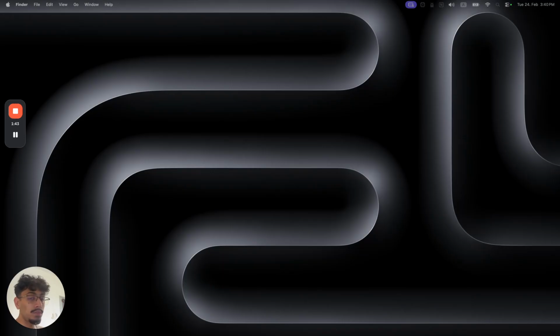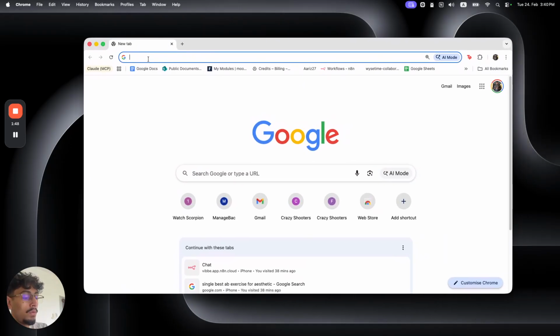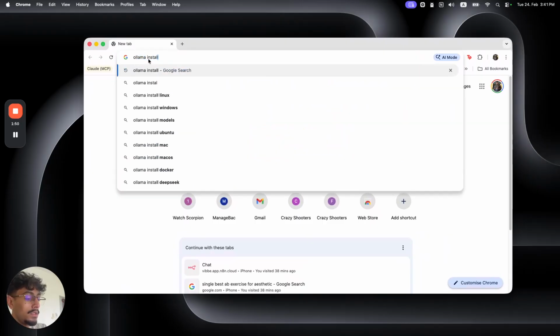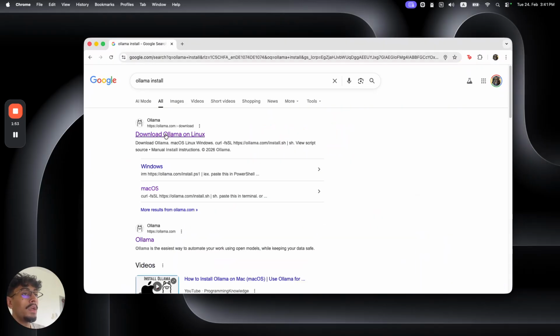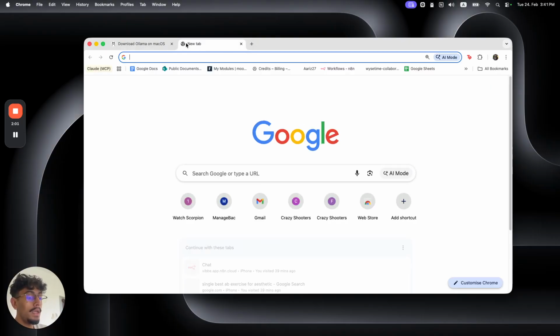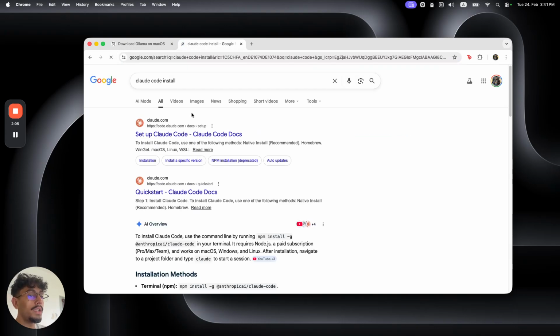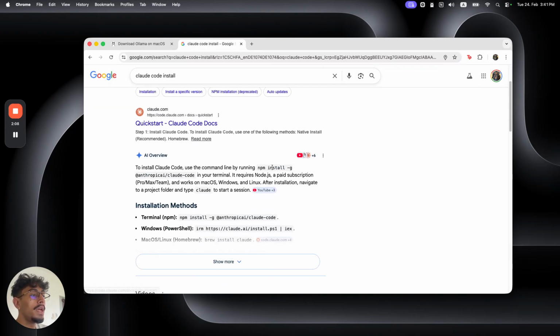Anyways, just to get started, you need to open a Google Chrome tab and go to Ollama install, okay? And it will go ahead and you can download it for macOS or you can paste this into the terminal, okay? And the same thing goes for Claude Code. You want to just go ahead and use Claude Code install. This is the command that you want to paste into your terminal.